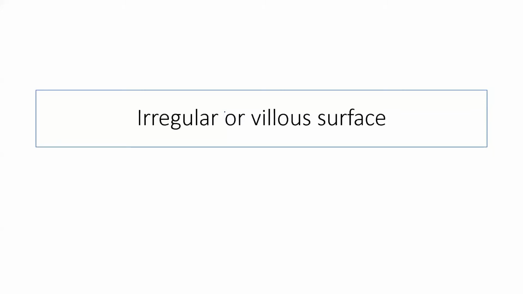From last time until this time, I showed you a lot of slides with irregular or villous surface. A lot of them were there, right? But it didn't catch your eye, right? It didn't catch your eye unless you search for it. And once you start to search for it, then it will catch your eye.